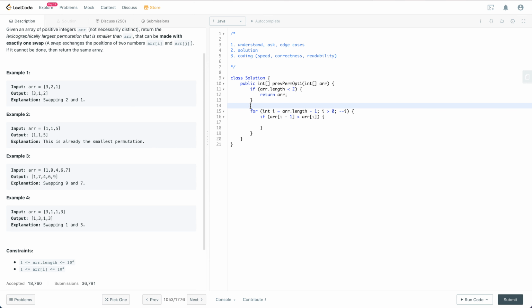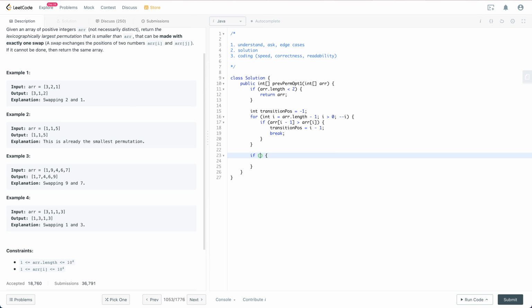transition point. So say transitionPos is equal to -1. So transitionPos is equal to i - 1, and we are going to break. So if the transition point is equal to -1, then you're going to return the original array because it is in decreasing order, so this is already the smallest one. Otherwise, what we are going to do is we will start from the transition point and find the largest one.